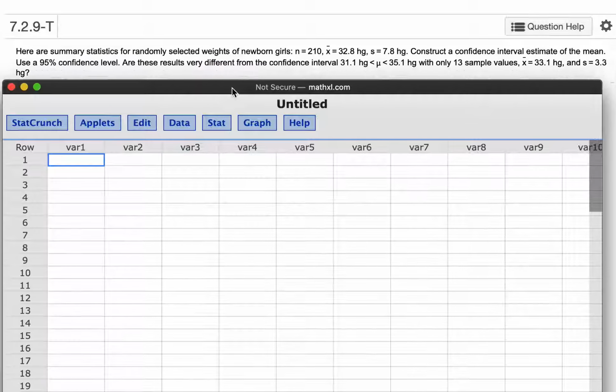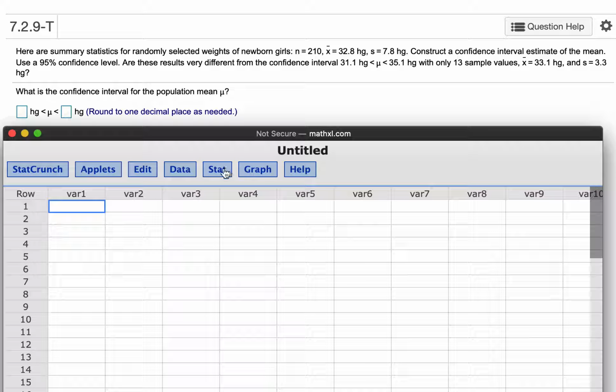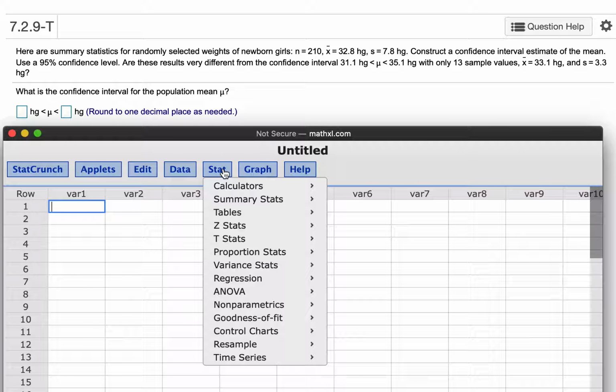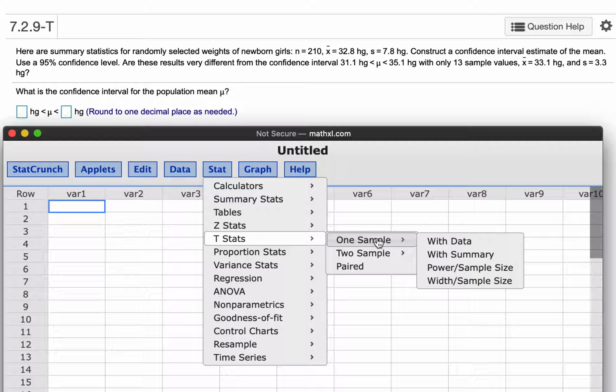And so to do this particular problem, I'm doing statistics, so I'll click on statistics, and let's see. I'm making a confidence interval estimate of the mean, so to do that I'll have to do a T statistics, and it is for one sample with summary. The reason I know that is because it tells me some numbers about the data, but it doesn't give me the data itself. It only gives me a summary of the data.